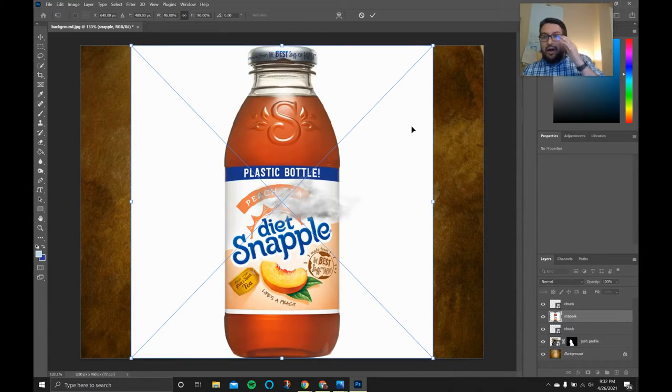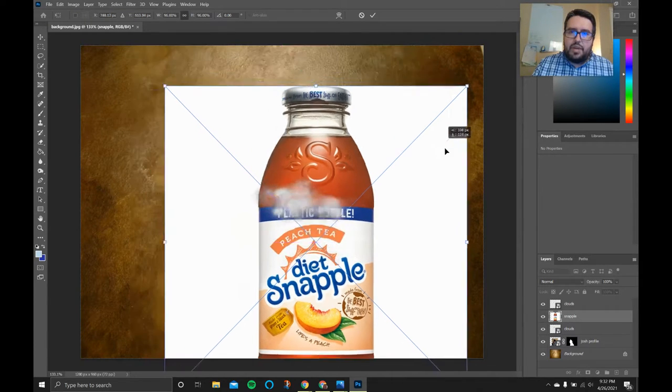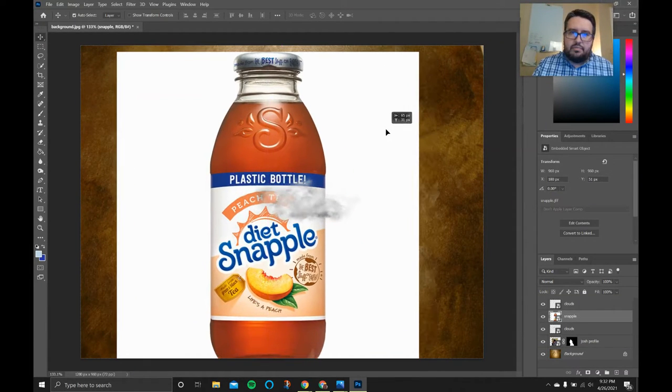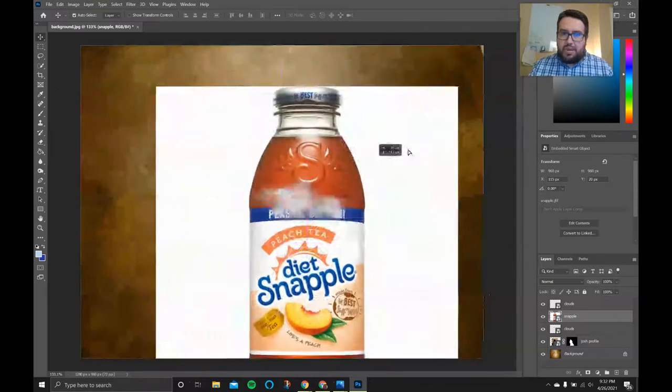Okay. Now, obviously, that thing's humongous. This is not what I'm wanting to put, or at least keep it this size. Okay. So there we go. There's my Peach Tea Snapple. I'm just going to hit enter to kind of move off of it. And what I need to do first is I need to mask the background. I don't want this white background.